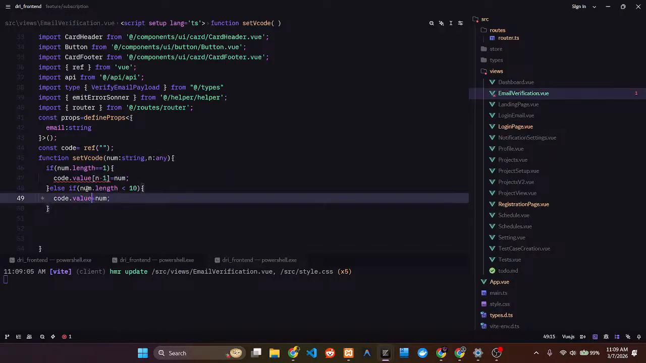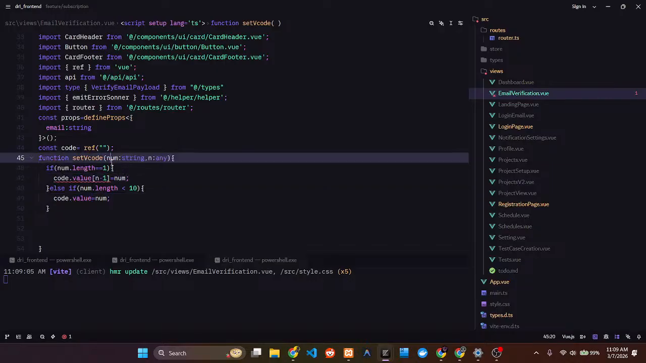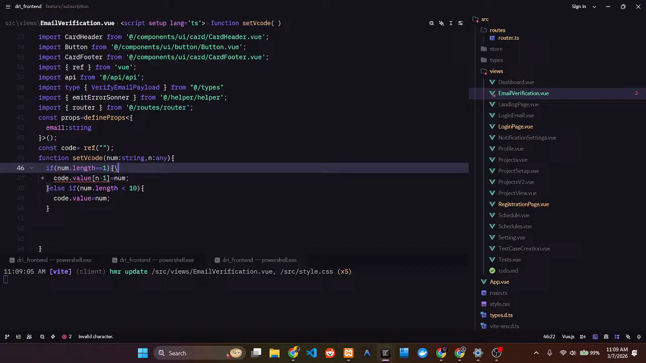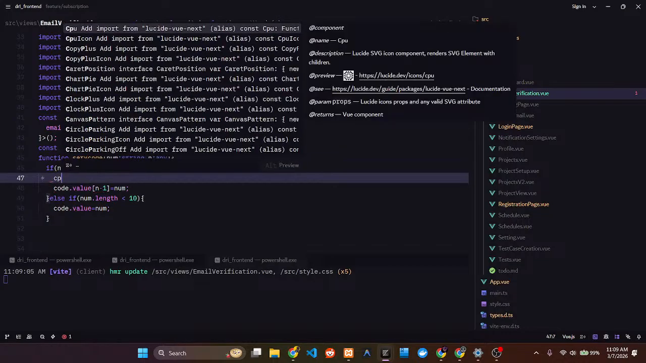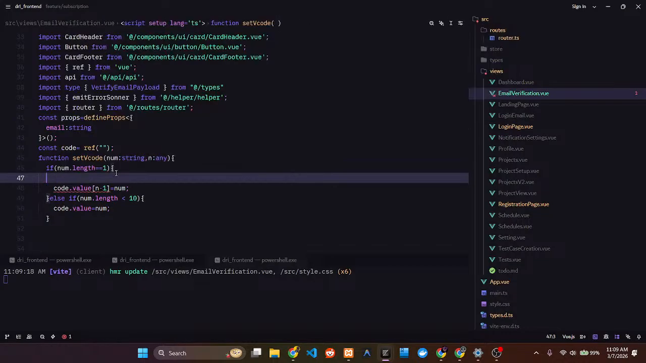Yeah, I don't get why this is not working though. Okay. Let me do this instead. I'm gonna do code, but that's gonna be the same issue, it's gonna be the same fucking issue, man.